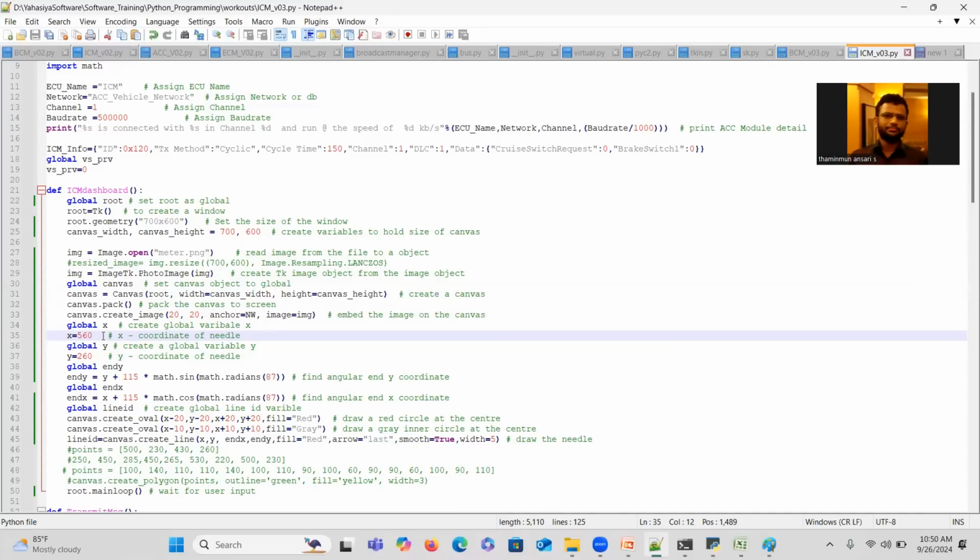That's why I make them global. After doing it, I give the X to 560 and Y to 260. Why am I giving this value? Why can't it be some other value? Why do I specify this one? Why have I hard coded it?